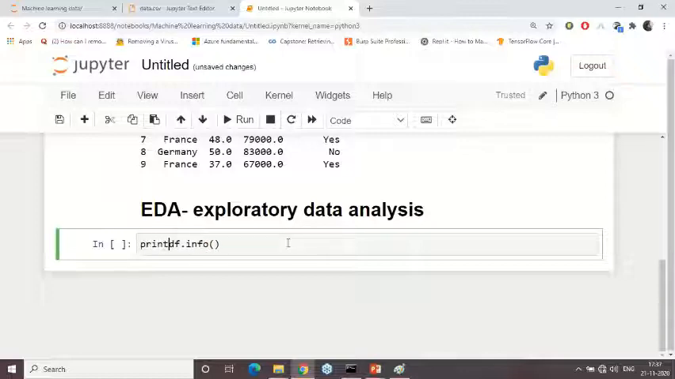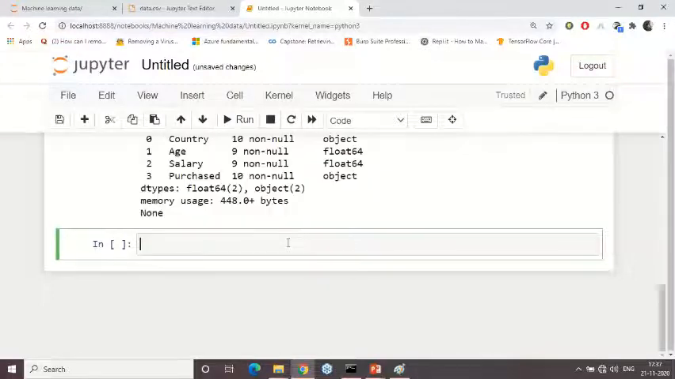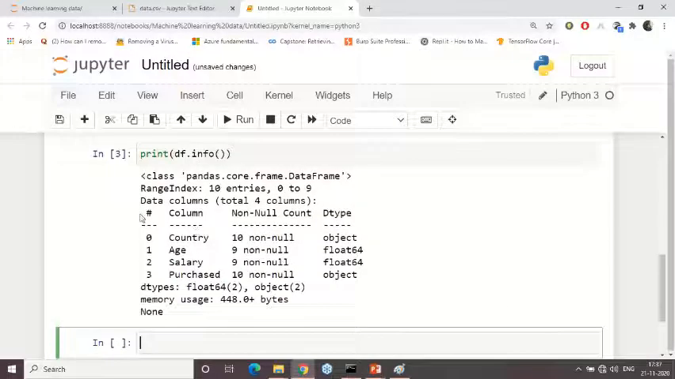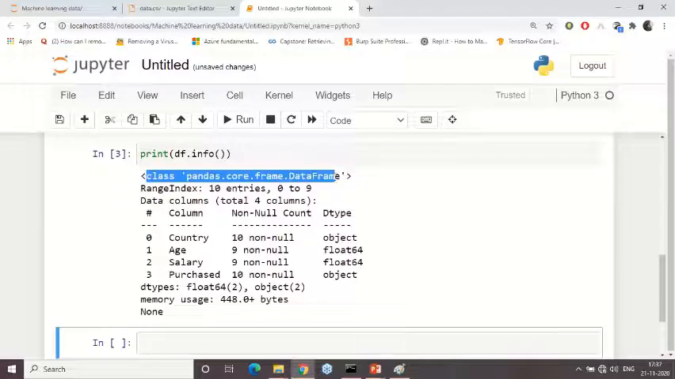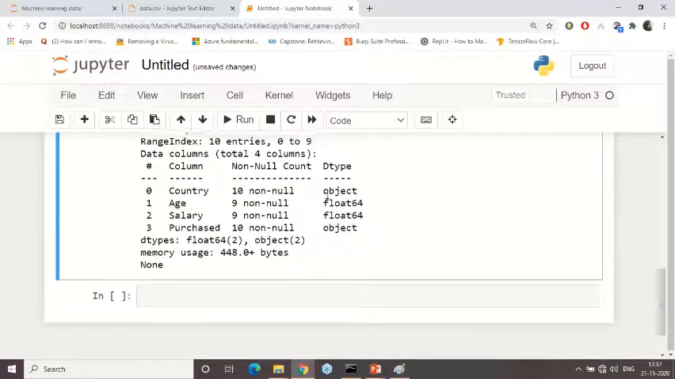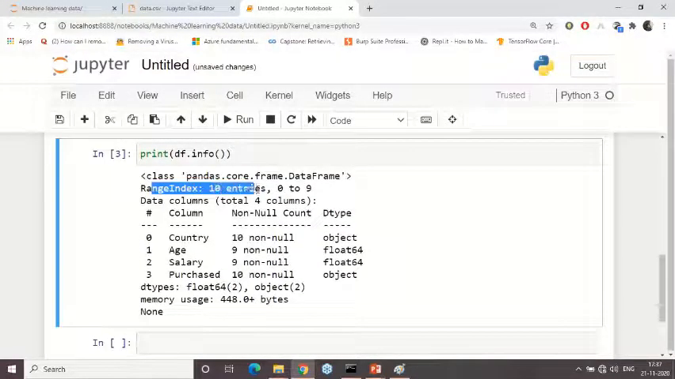So I am writing df.info. This is a pandas library function which is going to give you the complete information of your data frame, which is df. So here is the complete information. It is saying that it is the df. What is df? df is a pandas core data frame. What is the range index? This is the row index, which is 10 entries, 0 to 9. Then it says it has data columns.